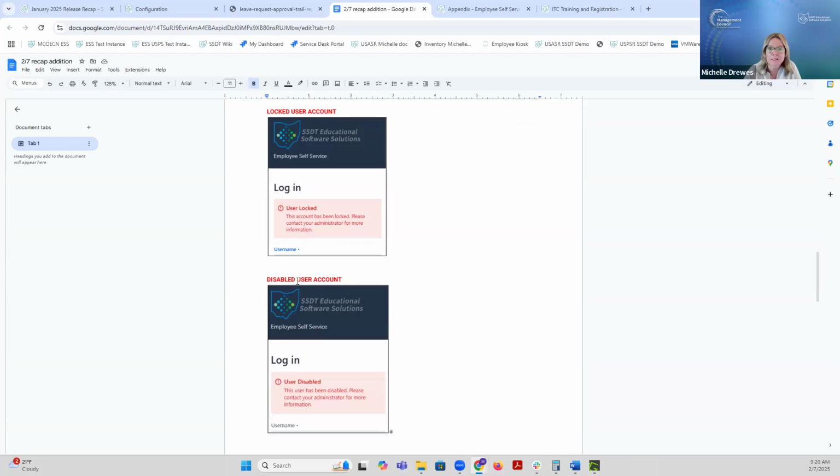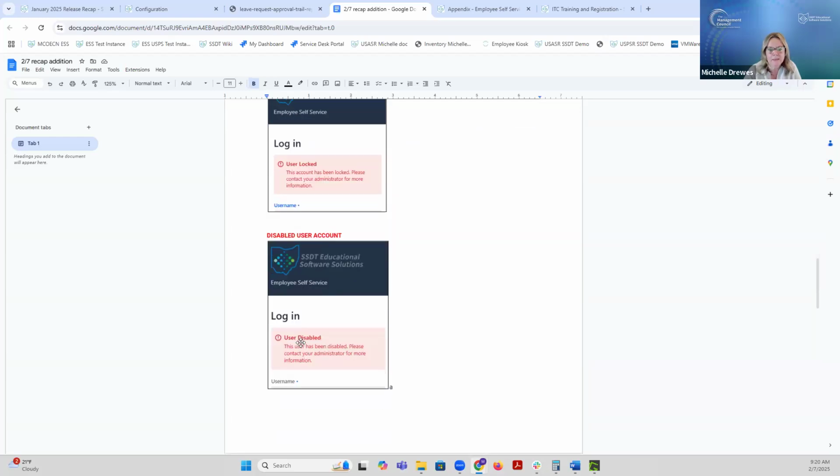If the account was disabled, so the user's account has been disabled, if they try to log in, they're going to get this message. User has been disabled. Again, please contact your administrator for more information.